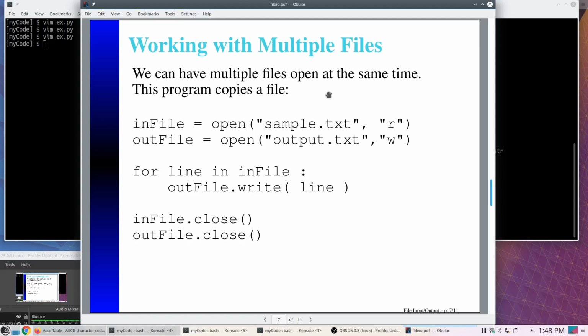If I work with multiple files, they need their own file pointers. So here I'm opening up this file, calling it in file, and opening up this file for writing, calling it out file, and I simply take each line of in file and write it to out file.